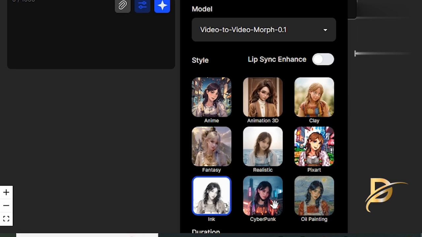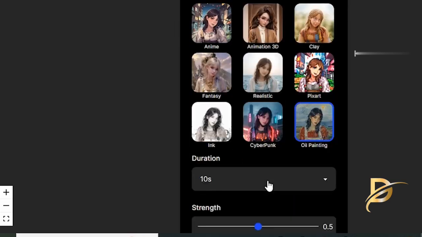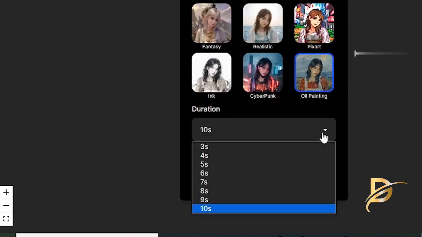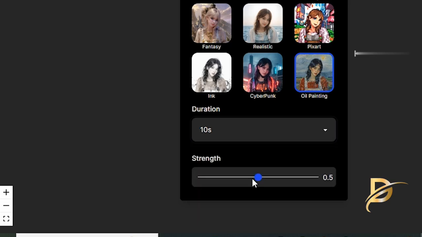So once you select that, this will give you different styles like anime, animation 3D, clay, pixart, realistic, fantasy, ink, cyberpunk, oil painting, and then we also have the option to select the duration. It can generate a maximum 10 seconds long video, which is a great option. And then we have the style strength. If you keep the value lower, the video will be less stylized, and if you keep the value higher, like 1, the video will be more stylized. So I would like to keep it around 0.5, which is the default.